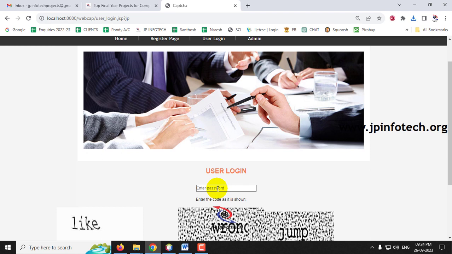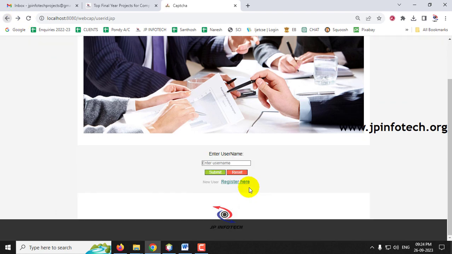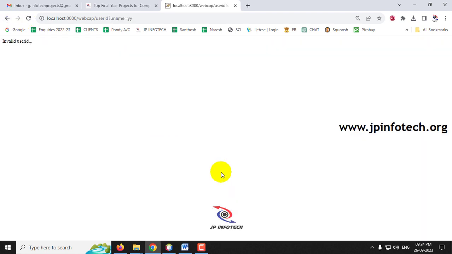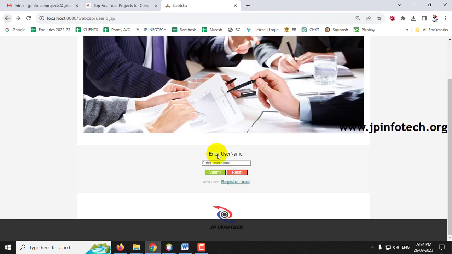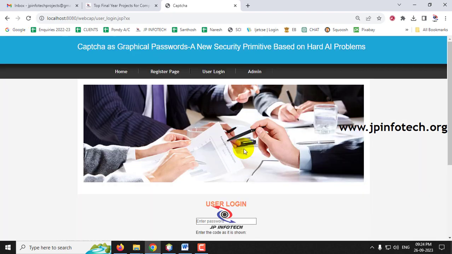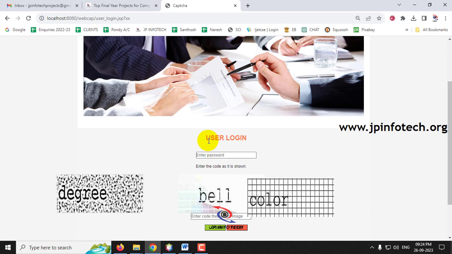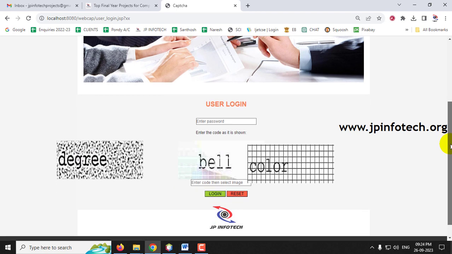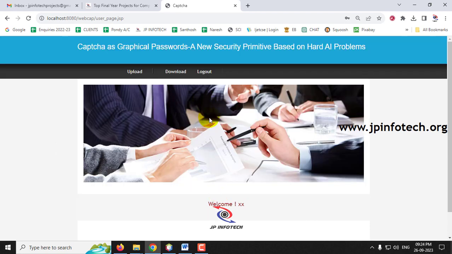So in other systems you enter the username and password together, but here it first checks whether the username is correct. If I'm giving a wrong username, you cannot move to the next step. Only if the correct username is given, it will automatically ask for the password, and it shows 3 different types of captcha here. Only if they are able to give the correct password and captcha, it will be logged in.